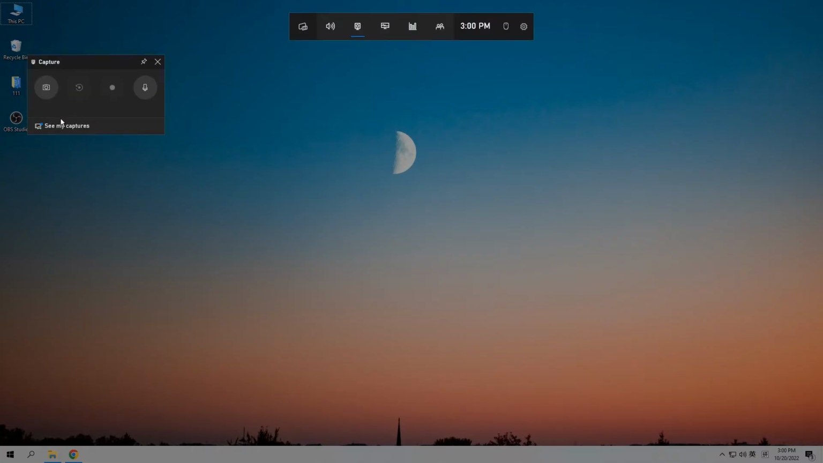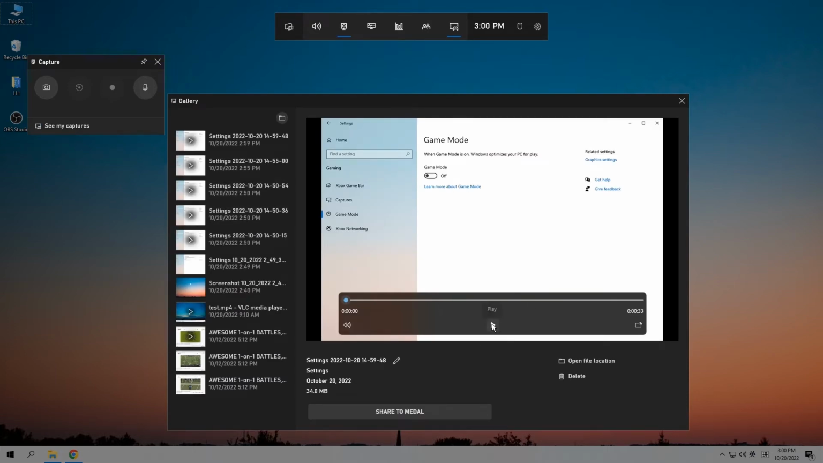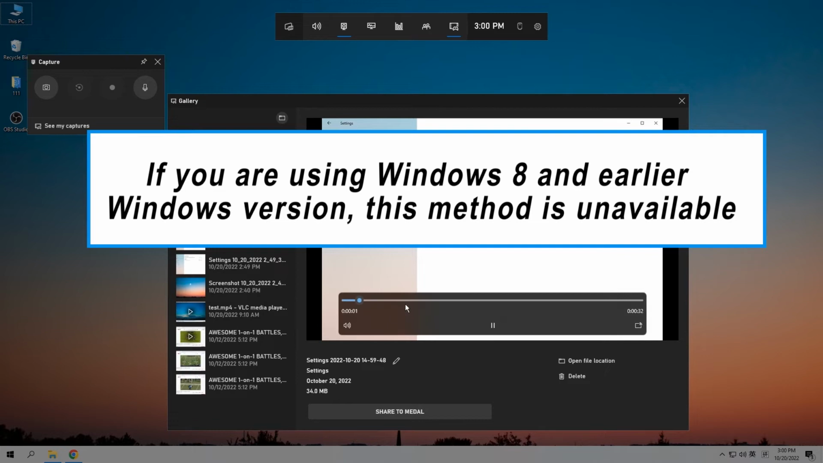But you can only record one window on the screen, and you can't record the webcam at the same time. In addition, if you are using Windows 8 or an earlier Windows version, this method is unavailable. To solve the issue, you can use OBS Studio.